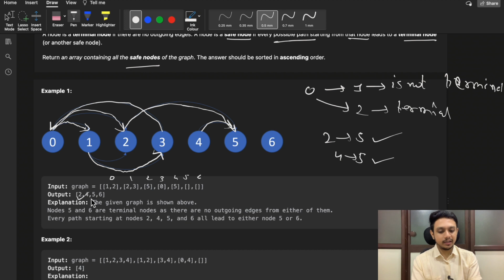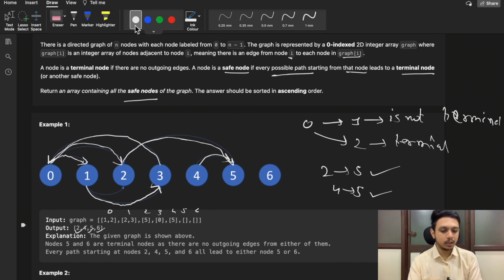So yeah, we can definitely tell them that they are the safe node. Okay, got it. So I hope you guys now have some understanding of terminal nodes and safe nodes. A terminal node is nothing but a node with no outgoing edge. And a safe node is a node whose all paths lead to a terminal node, right? So if all the paths of a node lead to a terminal node, then that's a safe node.